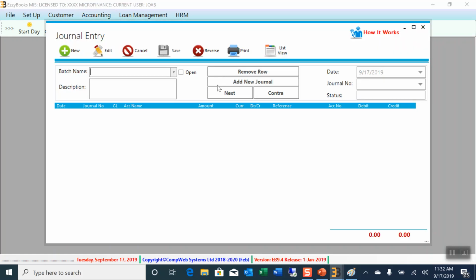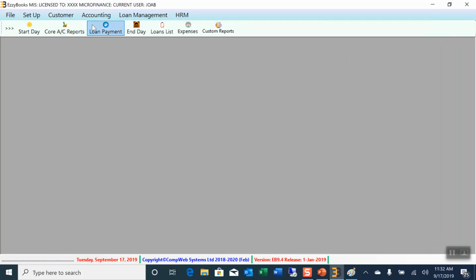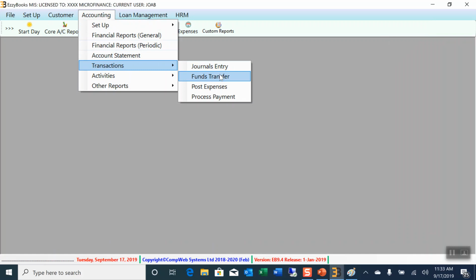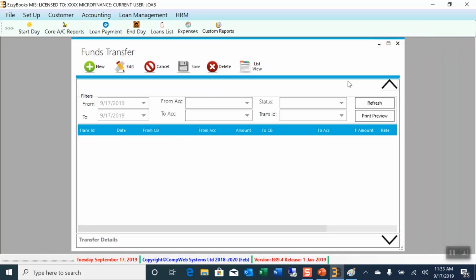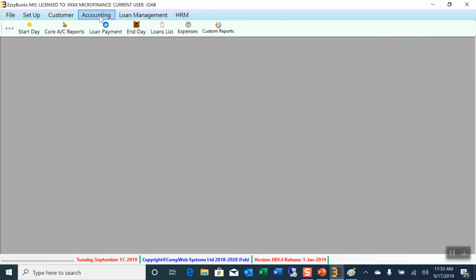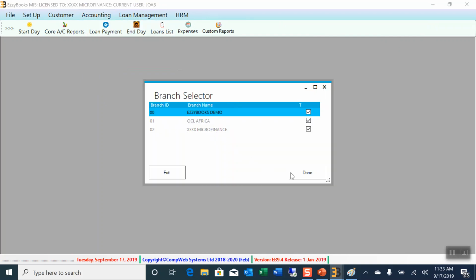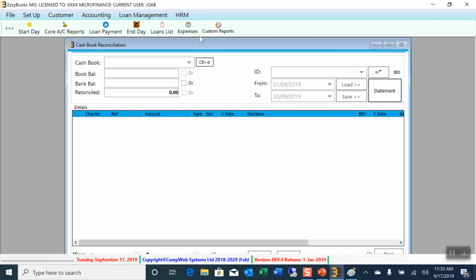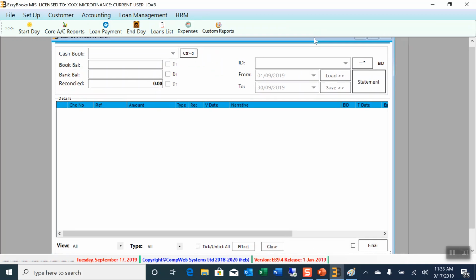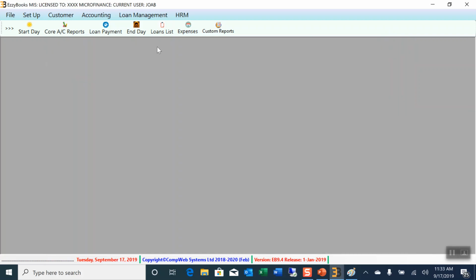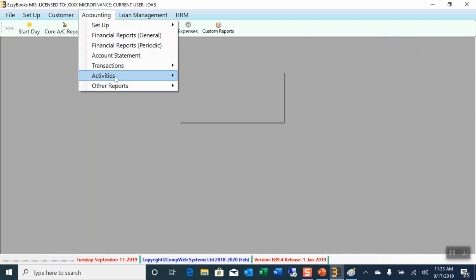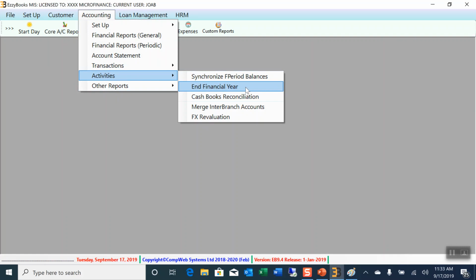In the same way, we are able to do other accounting transactions like journals. We can pass journals. We can do funds transfer, transferring funds from one cash book to another using this window. Most importantly, we can do cash book reconciliation. We can reconcile our cash book, ticking against our banking slips. Other activities are end year financial periods.